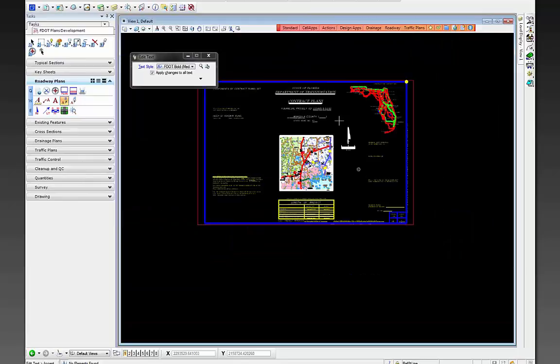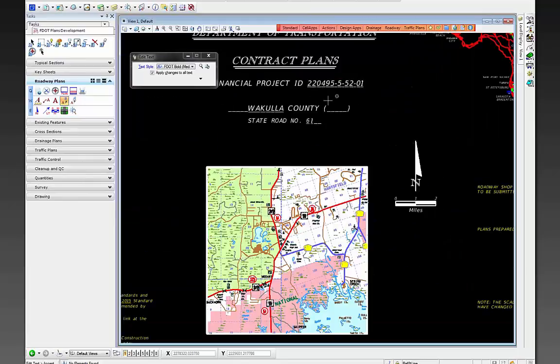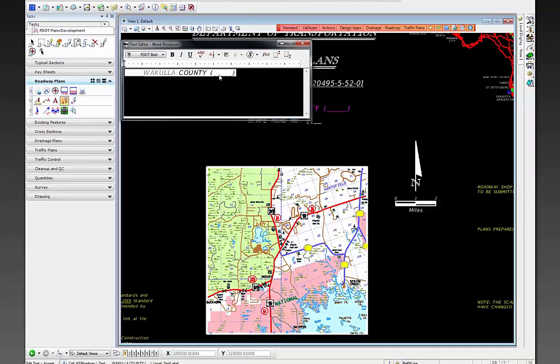And the only thing that the Sheet Navigator doesn't populate with respect to the sheet information or the project information is the section number, so you'll have to do that manually as well.